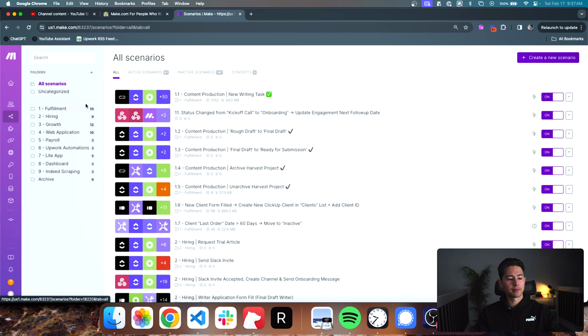I would at minimum recommend that you have some type of CRM folder, some type of project management folder, and then maybe some type of HR folder. You can see I've dialed mine out a little bit more granularly. So there's fulfillment, hiring, growth, web application, payroll, blah, blah, blah. Gets pretty deep. Now I'm going to go through the actual scenarios and modules and stuff like that in a second.